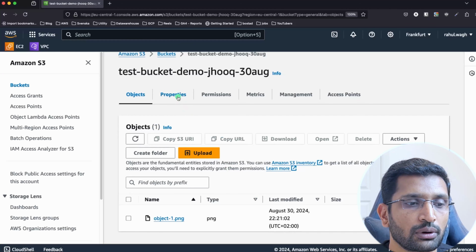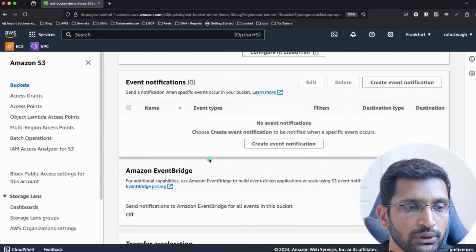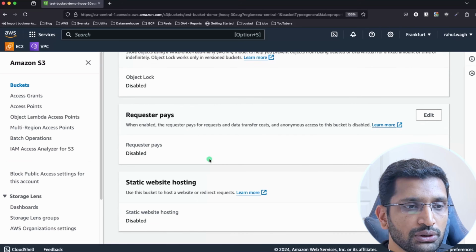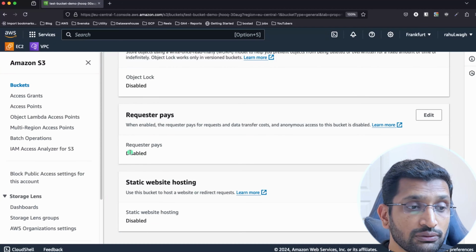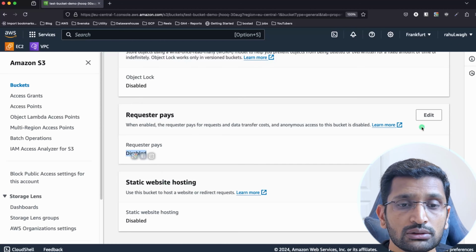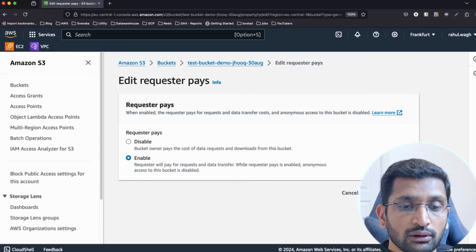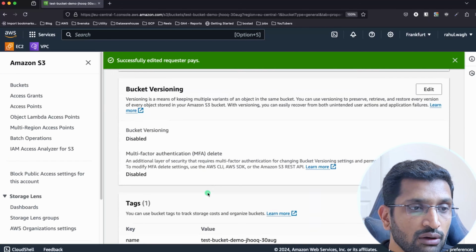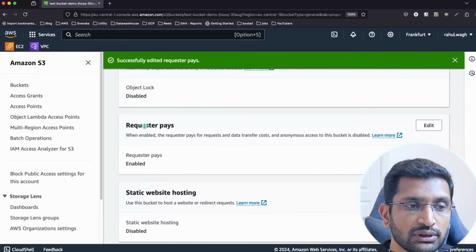If you go to the Properties tab and scroll down further in the properties section, you will find the option for Requester Pays. Here you can see that it is disabled right now. You can just click on Edit, set it to Enable, and then click on Save changes. So now you can see that you have enabled the Requester Pays option.